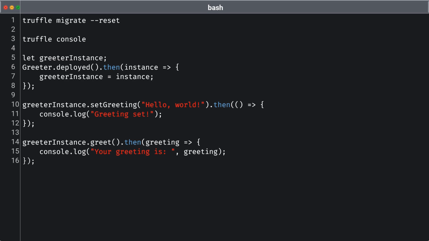Next, we will retrieve the greeting we just set by calling the greet function on the greeterInstance. This function will return the customized greeting, demonstrating how our contract manages greetings on a per-user basis, enhancing user engagement with a unique interaction for each individual.